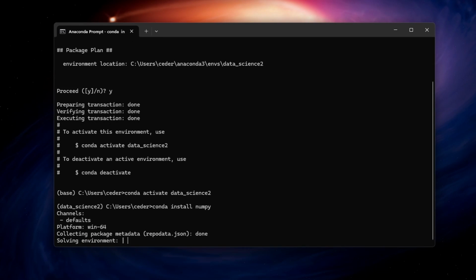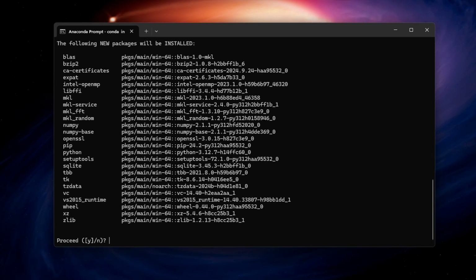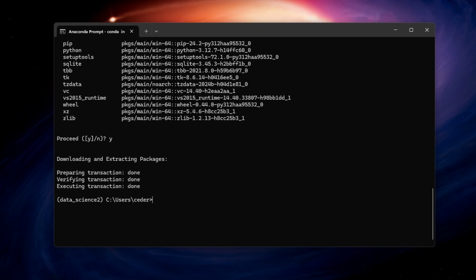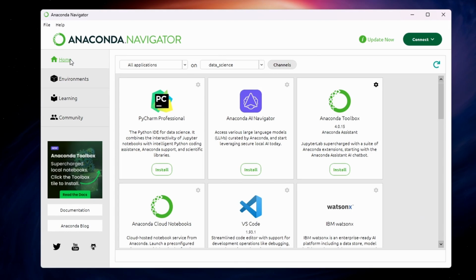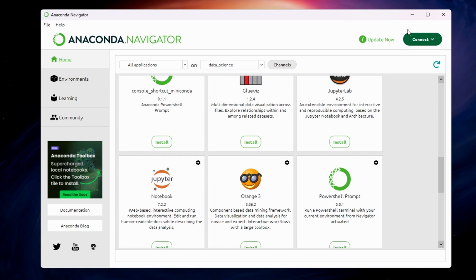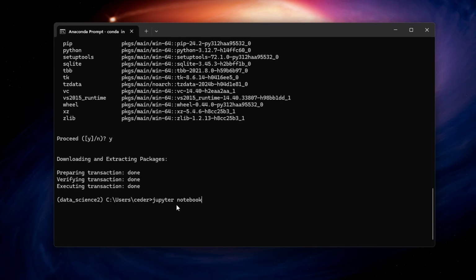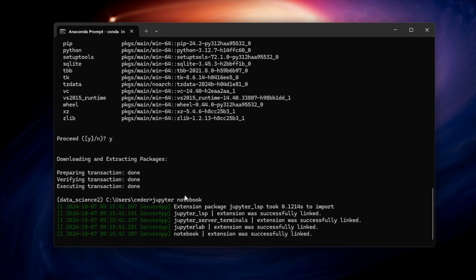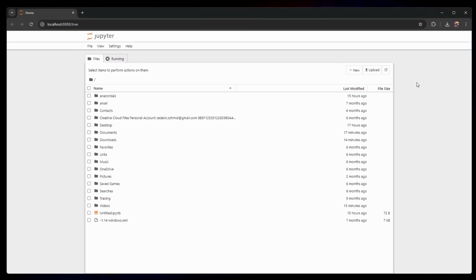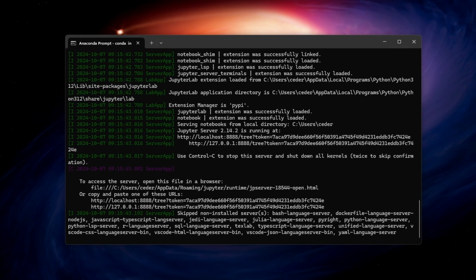One of the most popular tools in Anaconda is Jupyter Notebook, which is widely used for data analysis and machine learning. To open Jupyter Notebook, head to the Anaconda Navigator. Click on the Jupyter Notebook icon or in the Anaconda prompt, use the command jupyter notebook. This will open a new tab in your default browser where you can create and manage notebooks, write Python code, and visualize data.